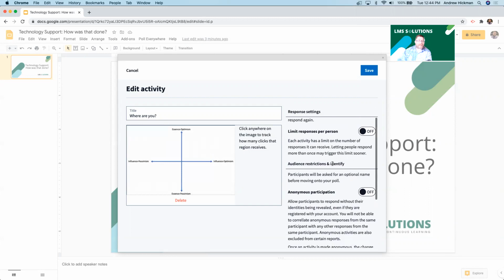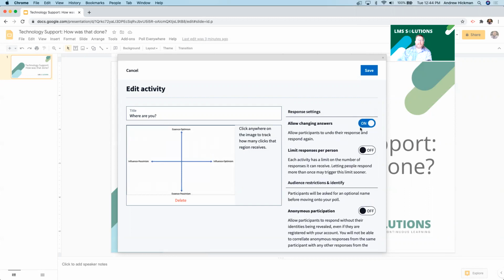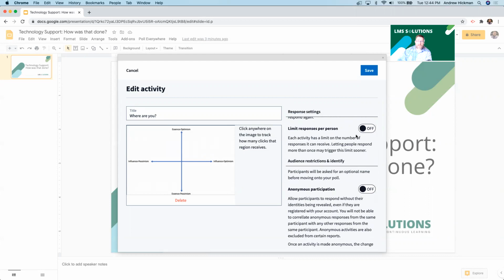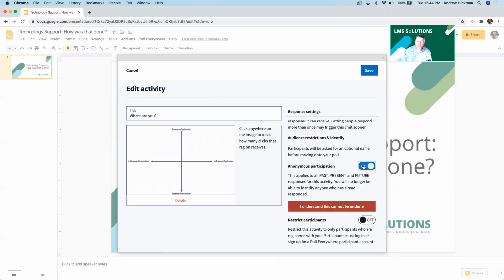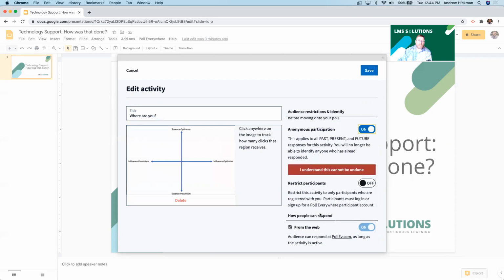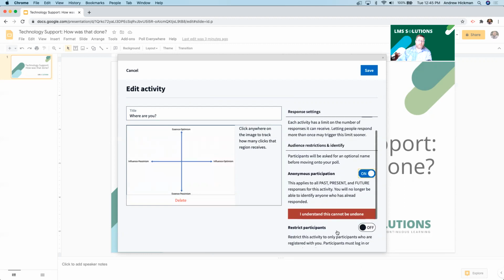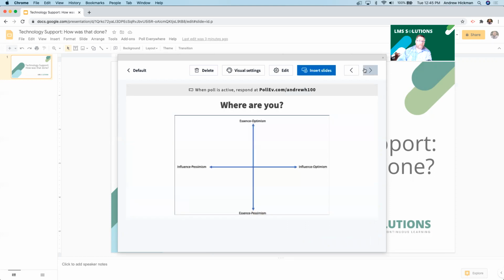Now I need to choose my settings. Change answers. Yes, I want you to be able to change your answers. Don't care about limiting. Anonymous participation, I'm turning on. You may not want to with students. Do you want to restrict? If you restrict, they have to sign up for an account that you authorized. And from the web. Yes, so all those are accurate.